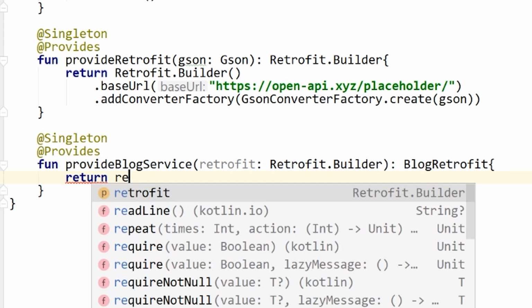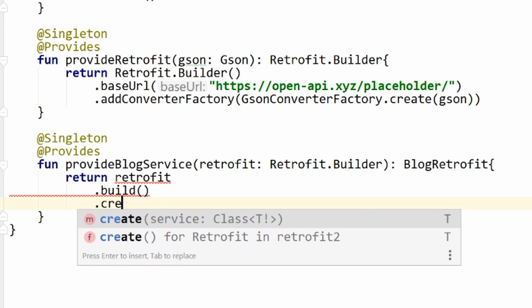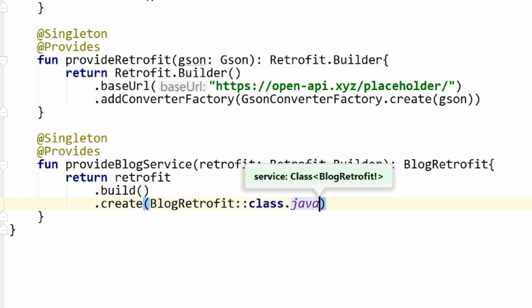So return retrofit.build, and then do .create and then reference that interface. So BlogRetrofit::class.java, and that'll build our Retrofit instance. So now that we have this, we can inject this into things.